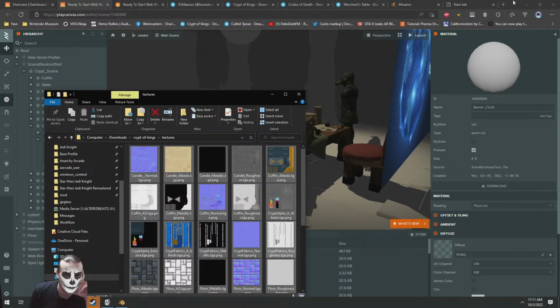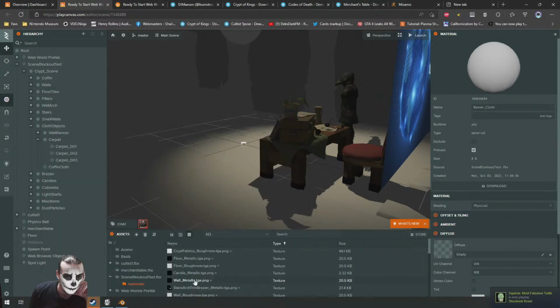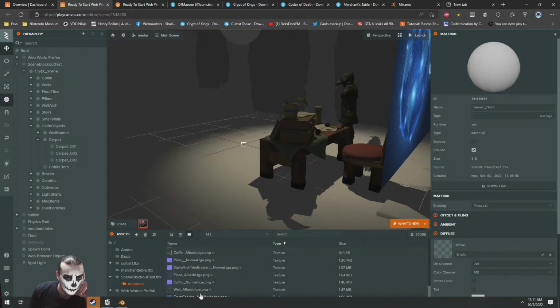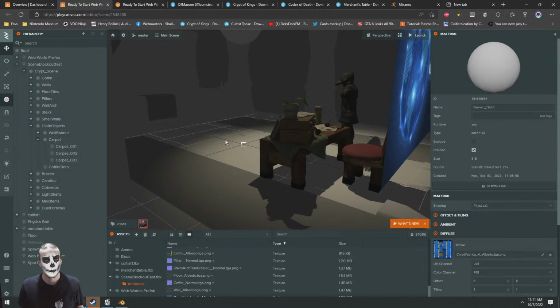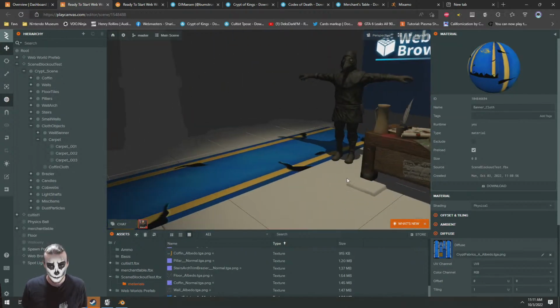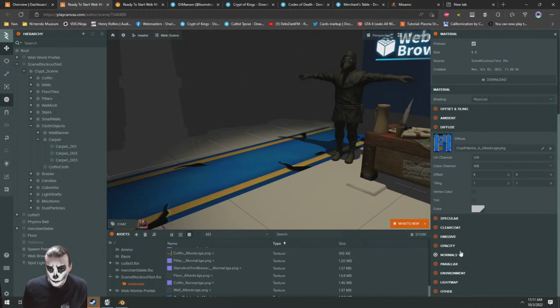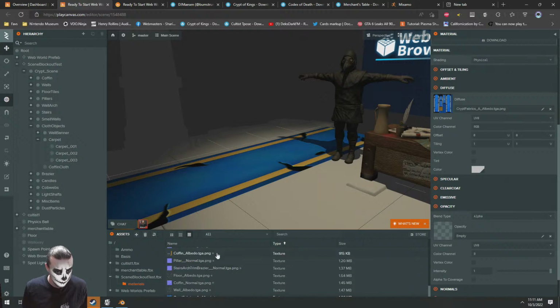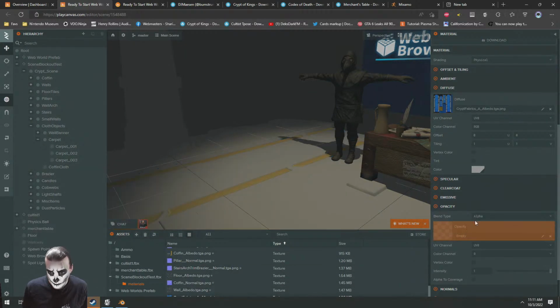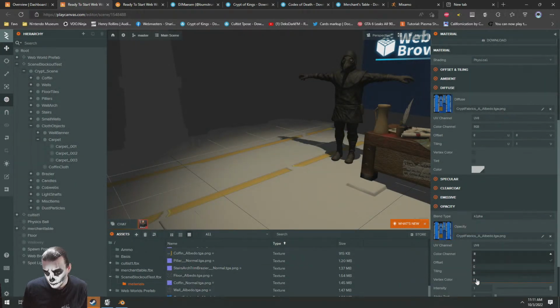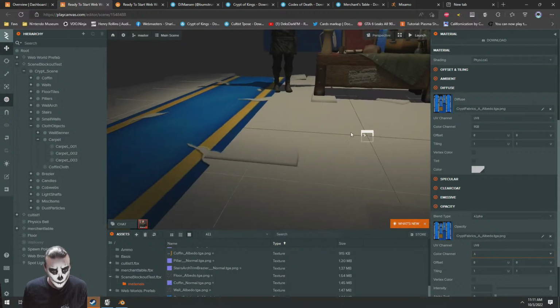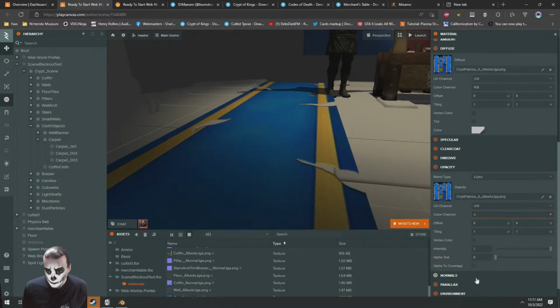Called Crypt Fabrics, I bet. Yep. And these look like they also have an opacity. I bet that they're the alpha channel in here. Oh, I was right. I'm going to give it a little bit of an alpha test, to make it cast shadows.